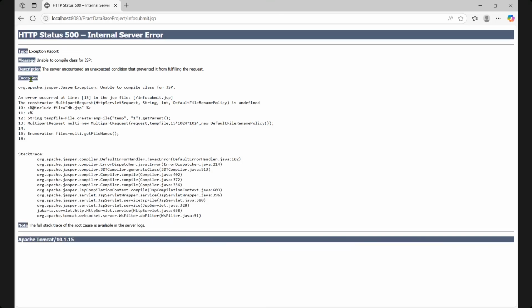It's again the constructor MultipartRequest, HttpServletRequest thing, default quality is undefined. I don't know why the error is coming. Let me check it in my libraries. I have used cos MultipartRequest. Okay, one second, let me check this out.